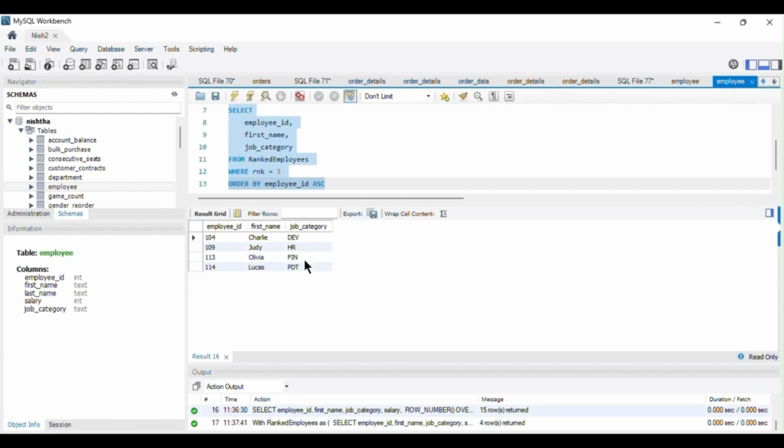So as you can see, we have got the answer. So I hope the solution is helpful to you. In this case, we have used CTE, and if you think that you can do it using subquery and another approach, please let me know in the comment section.